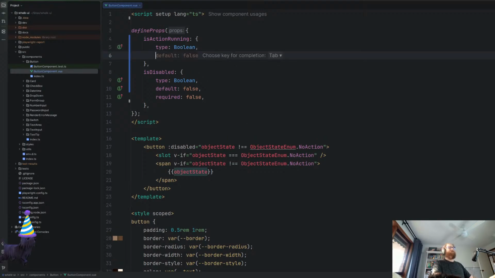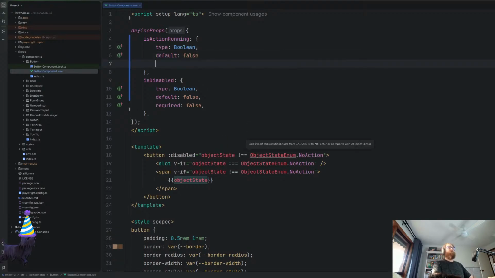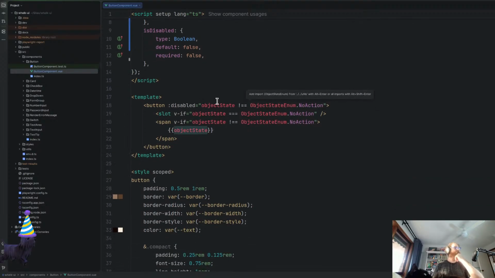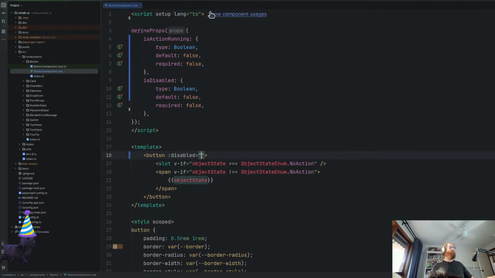It's going to be type boolean. The default's going to be false, and the required is going to be false also. So I think that's all we need. Now, we'll still have the disabled status here. But that needs to be a computed thing.